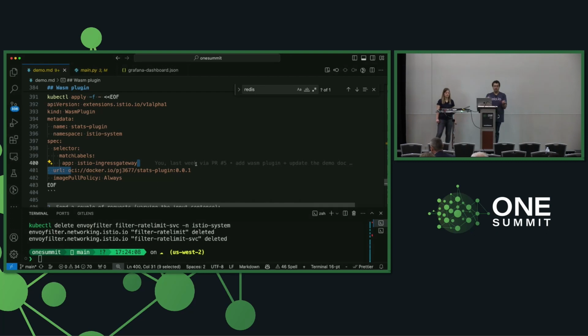You can write code in Go. You can write code in AssemblyScript, I think, and Rust maybe, I'm not sure. But there are different languages that you can write WASM plugins in, extend the functionality, and then package it up and deploy it to your workload.